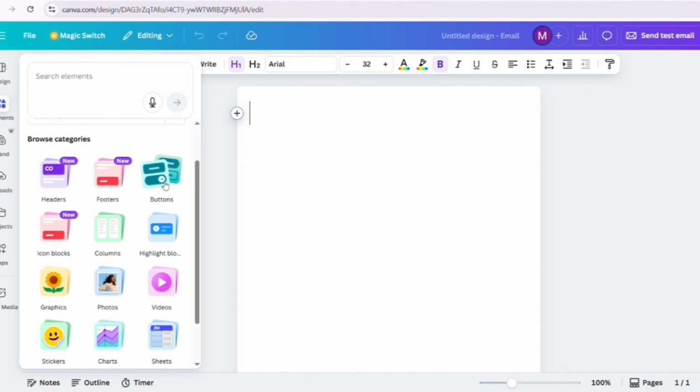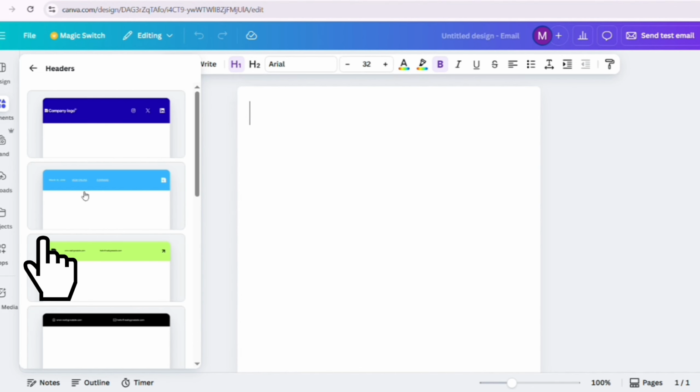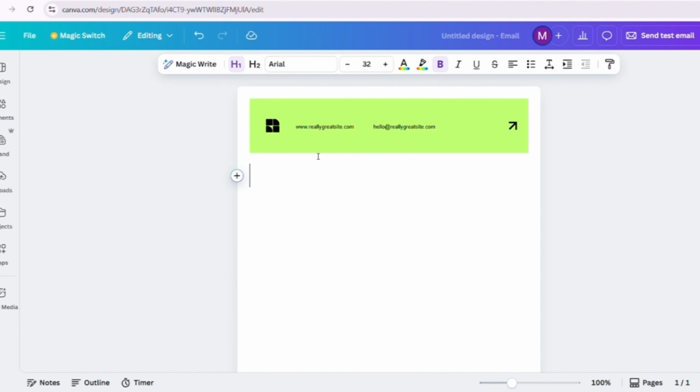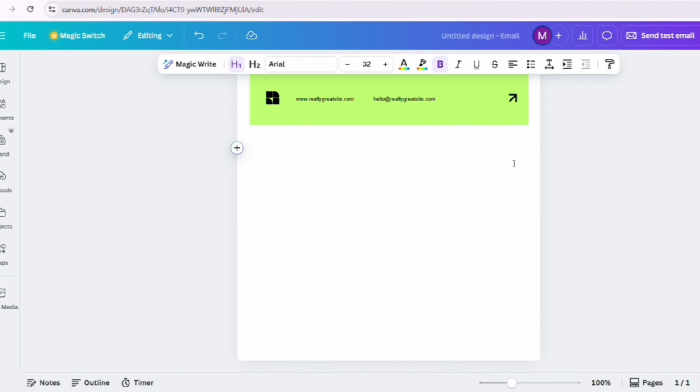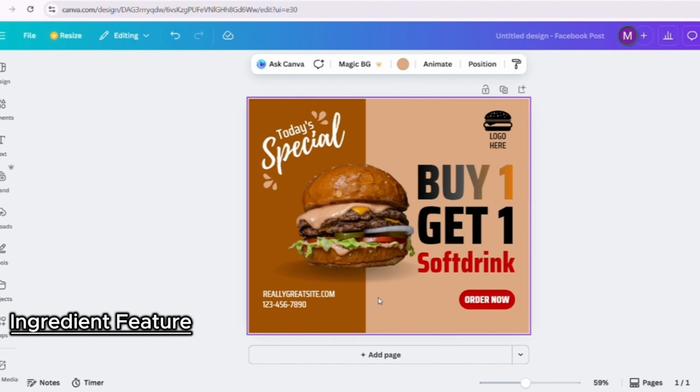For example, I'm going to add a header to my email, so I will click on that. Now you can see a header is added to the page, and there is already an email and also the website link available. You can do editing here if you want, and also you can add a footer to your email, and after that you can add text. You can write here, and that will be a very professional and organized email that you can use for different purposes.